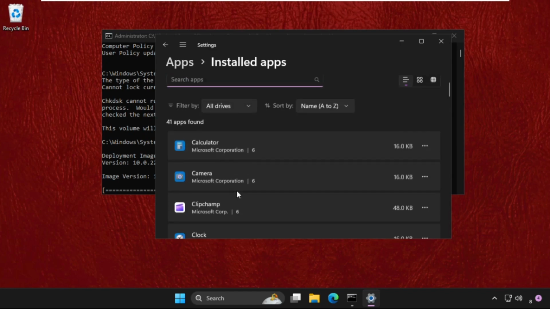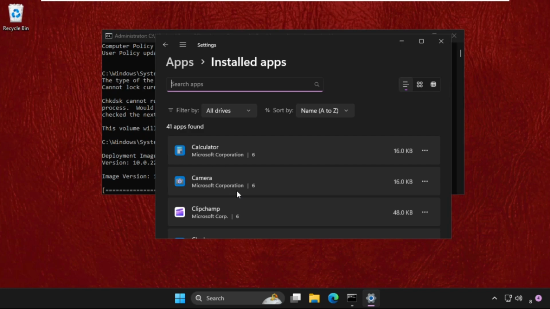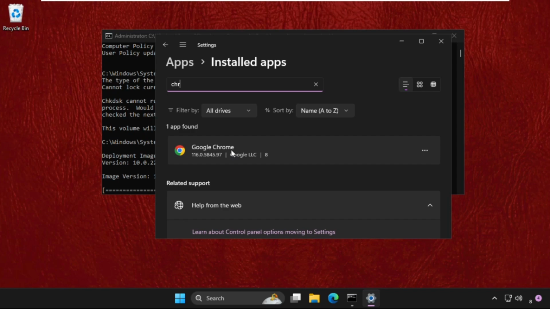Again you can uninstall the unwanted applications on your system. For example, I'm not using Chrome, so I will just find Chrome, click on these 3 dots and click on uninstall.